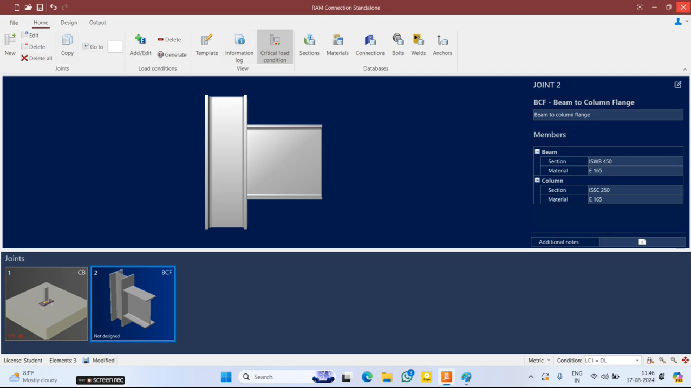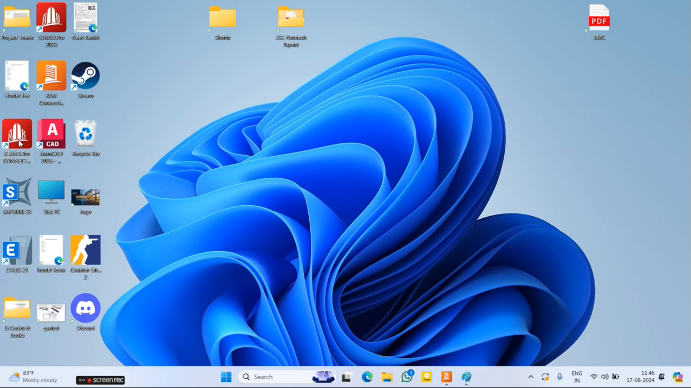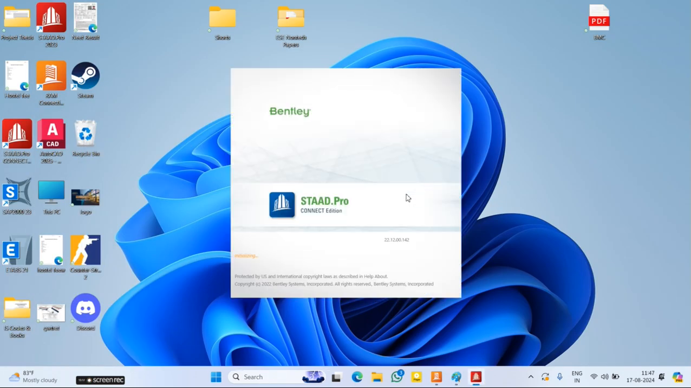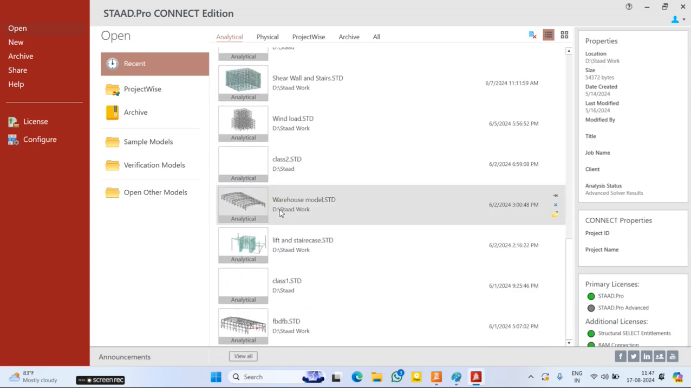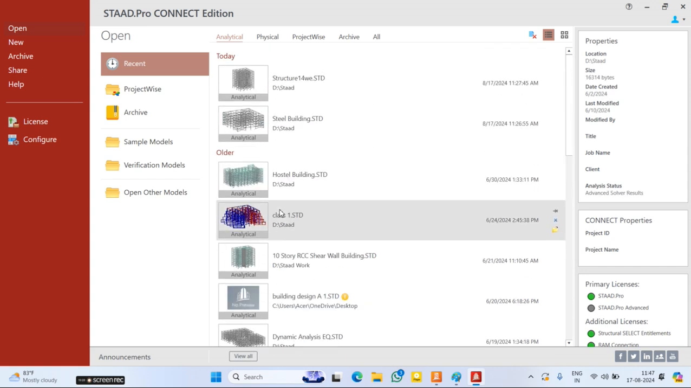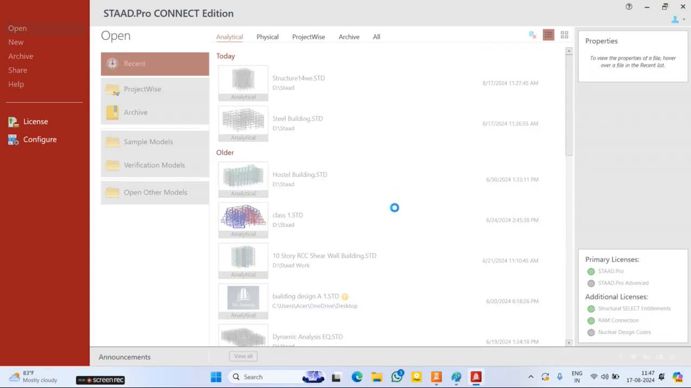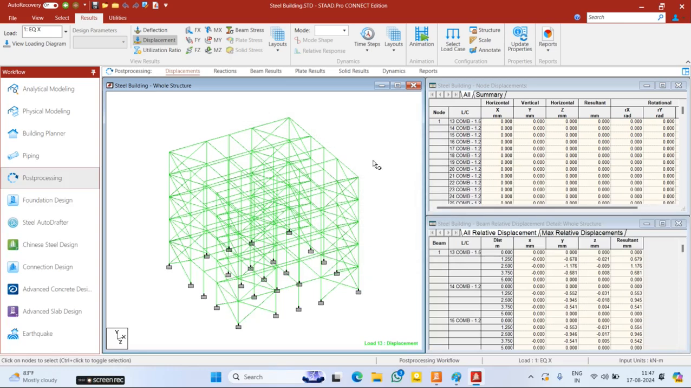So let's go for how you can read these values from your STAAD file. Let's say open one project. From there you can read. That's this one we can take. So there are a lot of base plates, and you have to design each one.